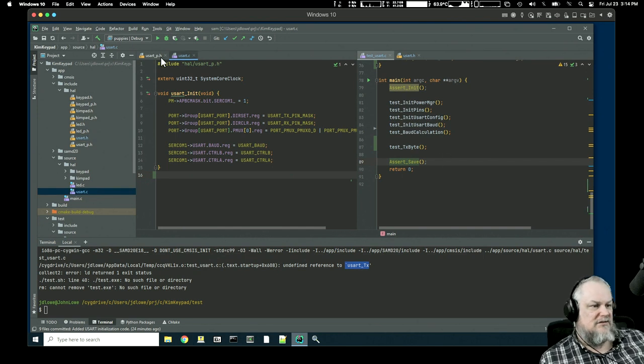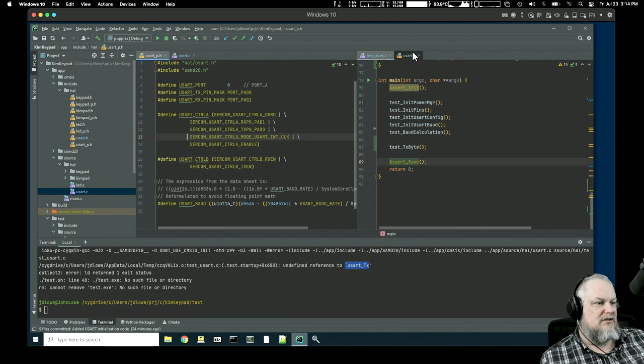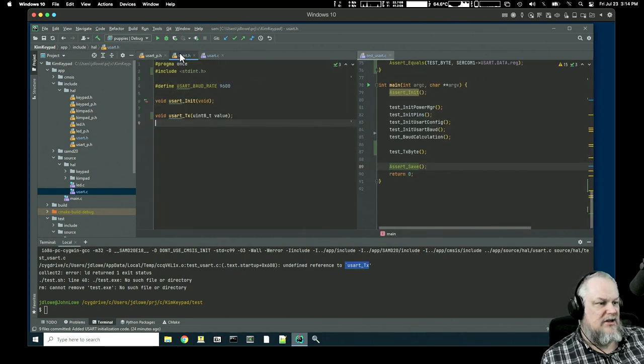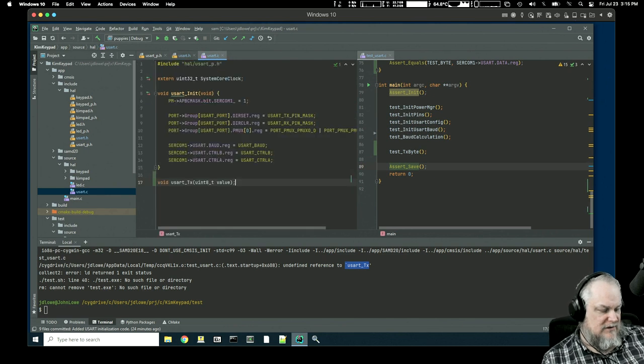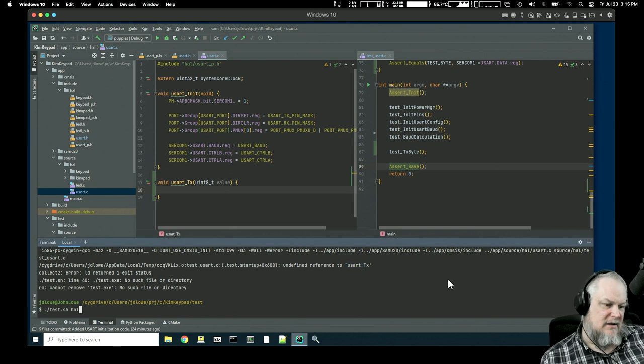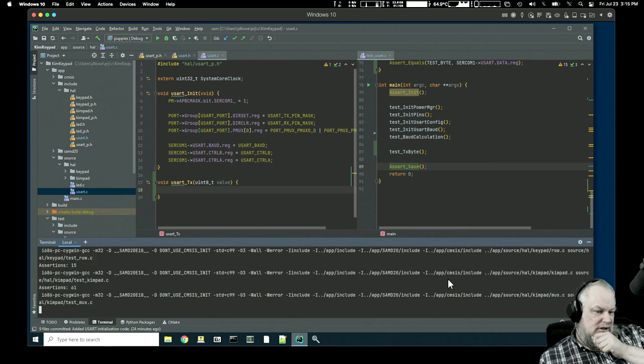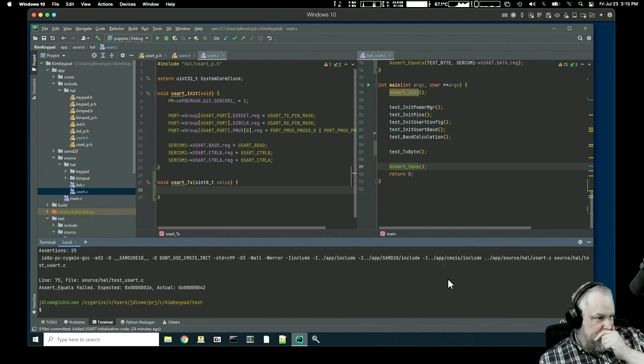So this goes over here. So let's just take the signature, and for now we're just going to stick it in here, like that. And so now the test should fail.